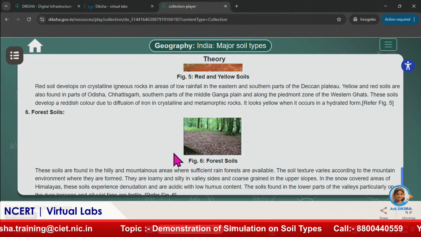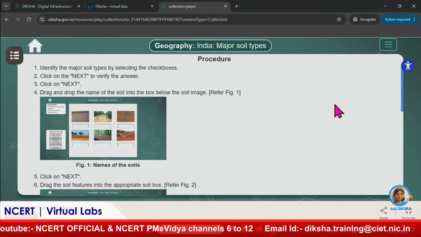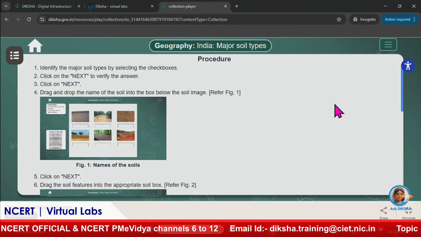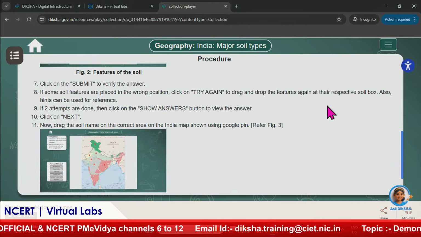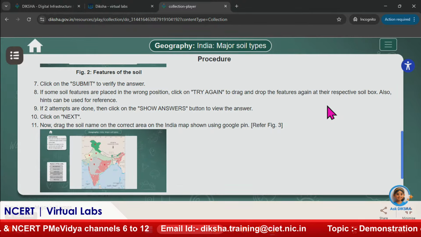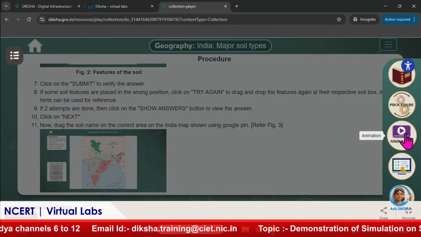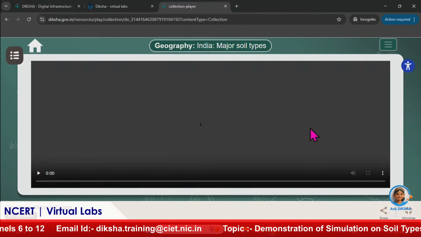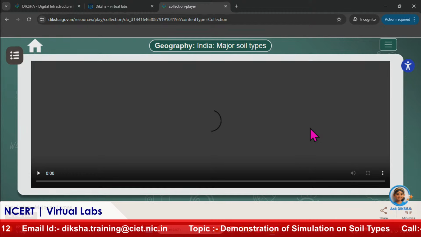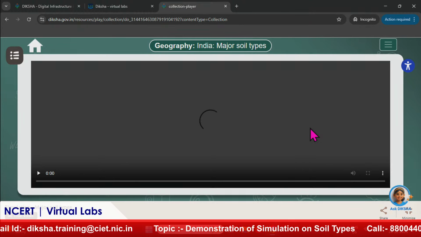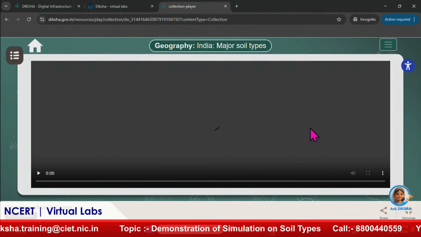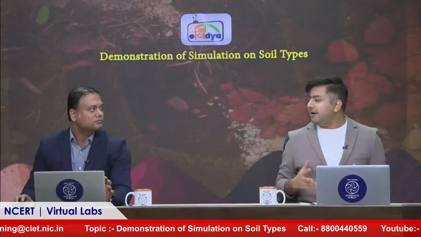Then students can go through the procedure of the simulation, and read about how to perform the simulation and perform accordingly. Also, here is the animation given. Students see the animation video and can perform the simulation accordingly. So video is also present there for better understanding.